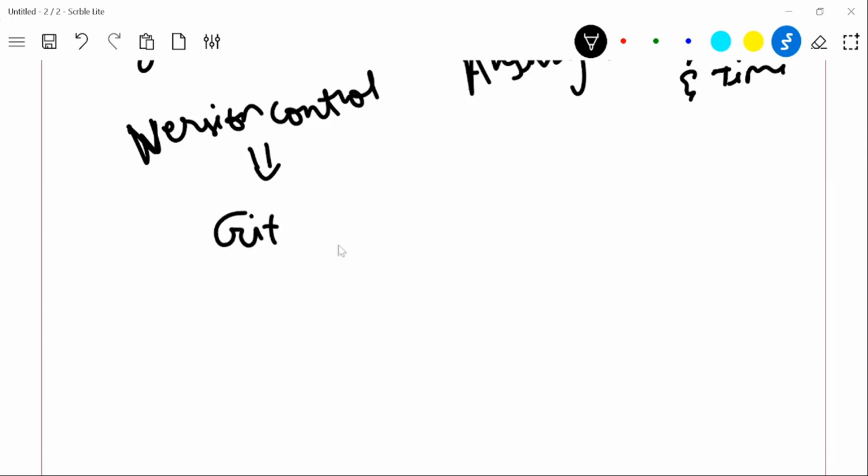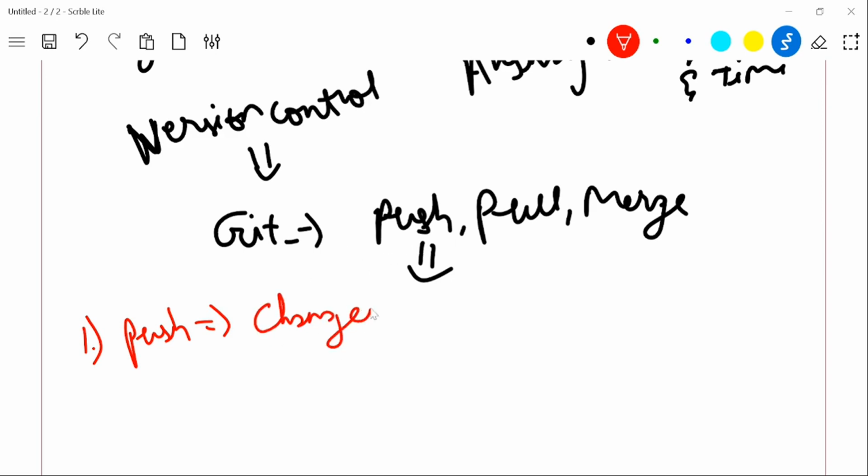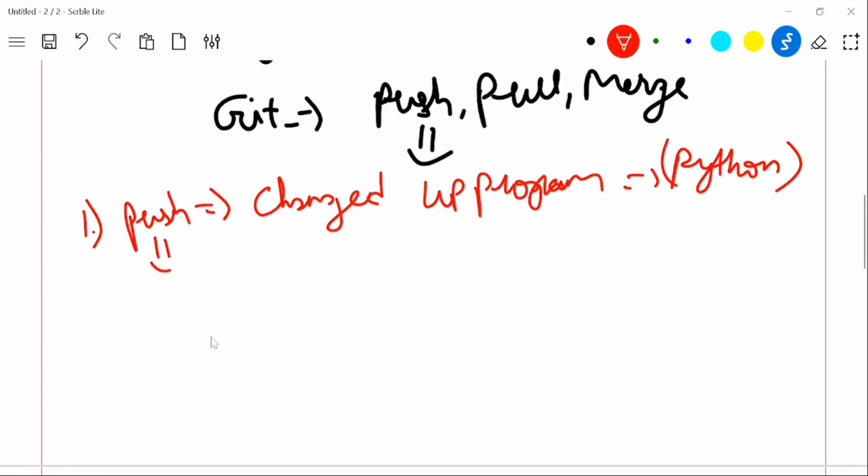Are you clear about this topic? Now, what else is Git? Using Git commands we can push, pull, and merge. I'm going to explain them one by one. First, let's see what push is. Push is for the changes you have made to your code. If you changed the hello world program, say by adding Python to it, like hello world Python, we will push this change to our GitHub repository.